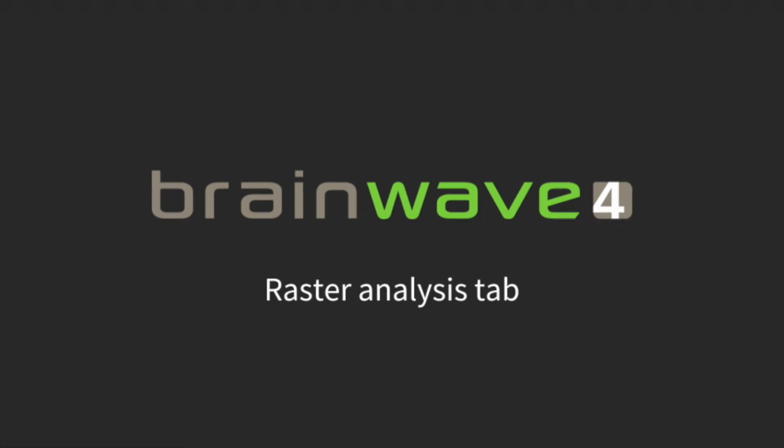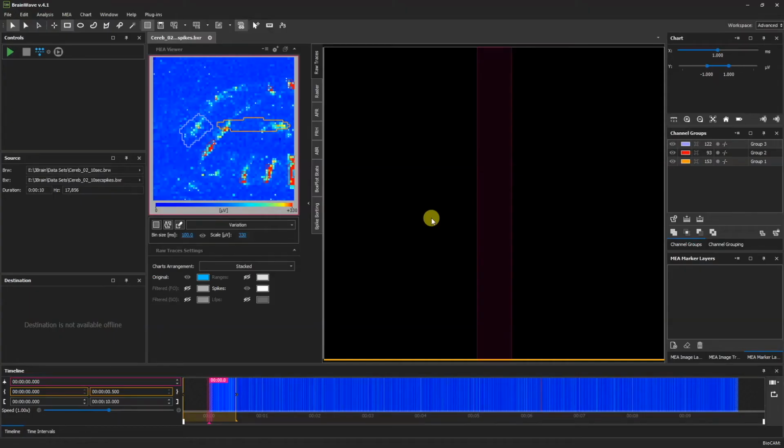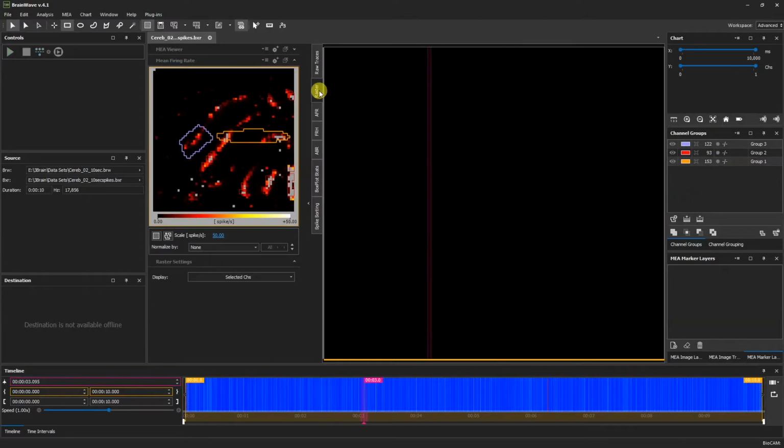Raster Analysis tab. We have opened a BXR file with spike detection already performed. Additionally, we have created three channel groups. I click the Raster tab.